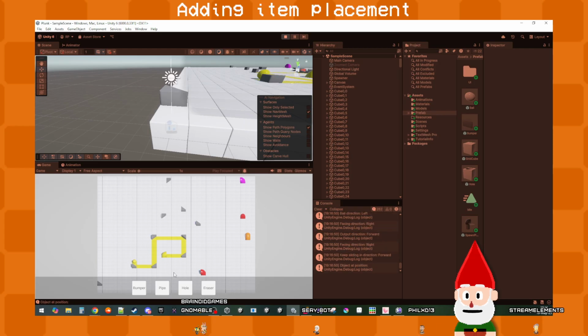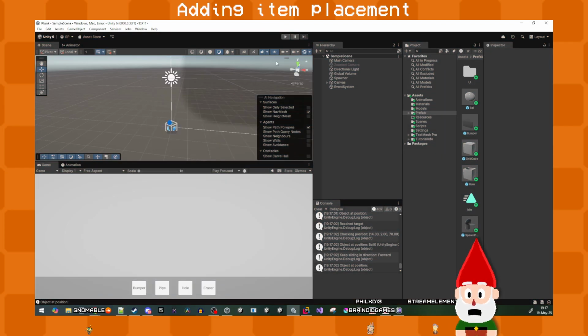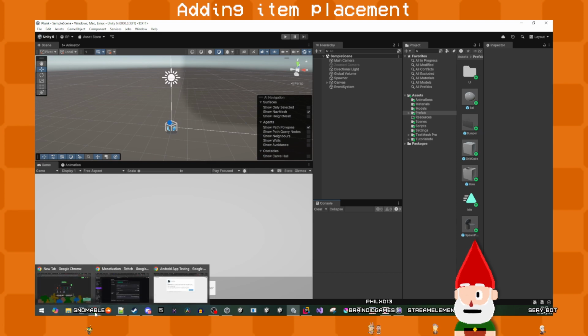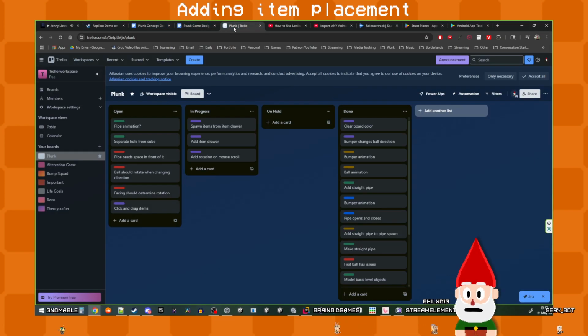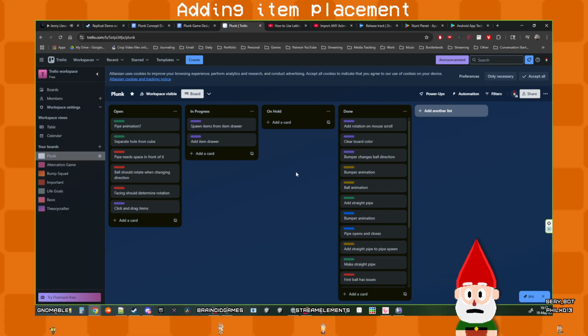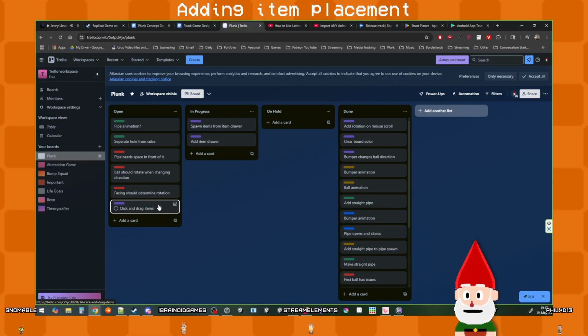Oh, hell yeah. We're getting somewhere. I still have not dragged over the camera controls. Okay, so, wait, let's go here. Okay, the rotation on mouse scroll is working. I'll click and drag items. Actually, I don't know that I want to... Don't really need to do that right now.